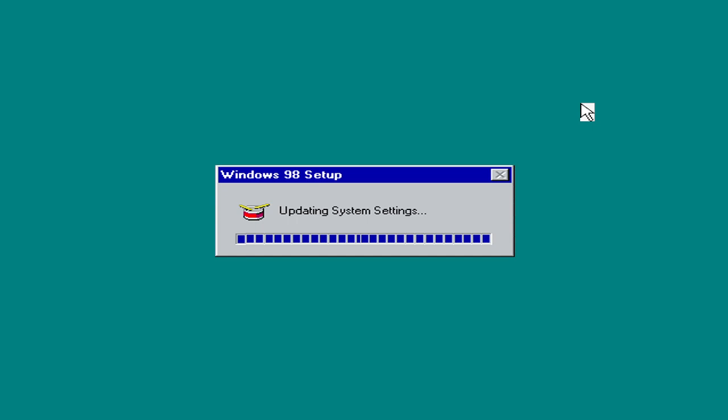So I guess it did. Currently in Windows 98 startup from update and system settings. So it's now loading Windows 98. But there you go.